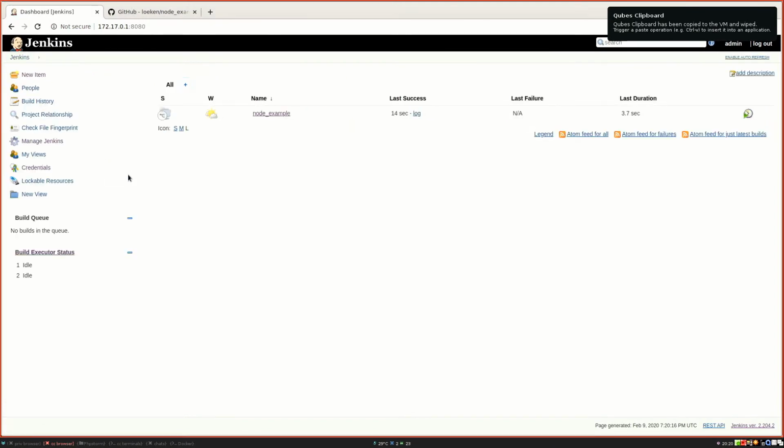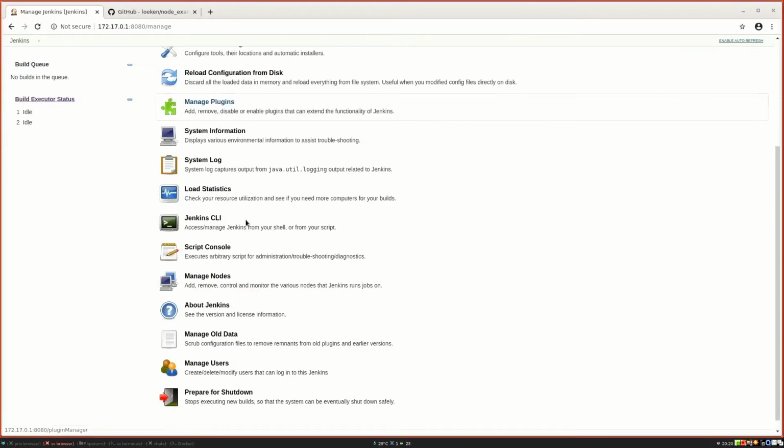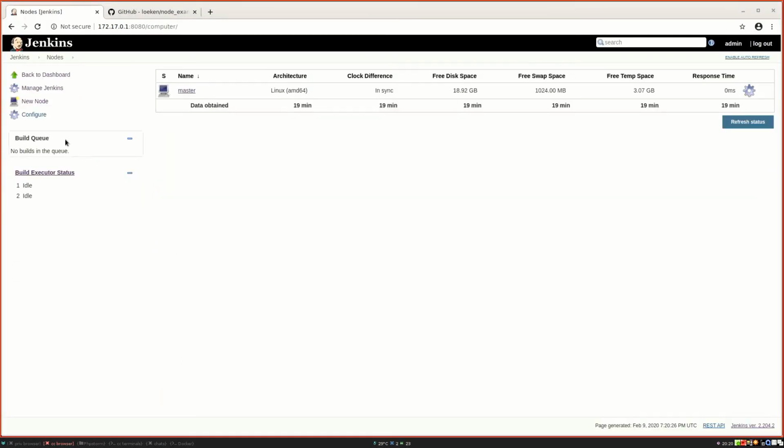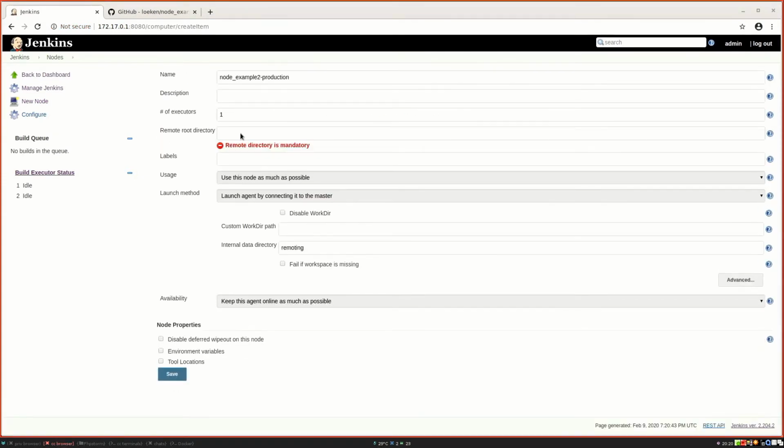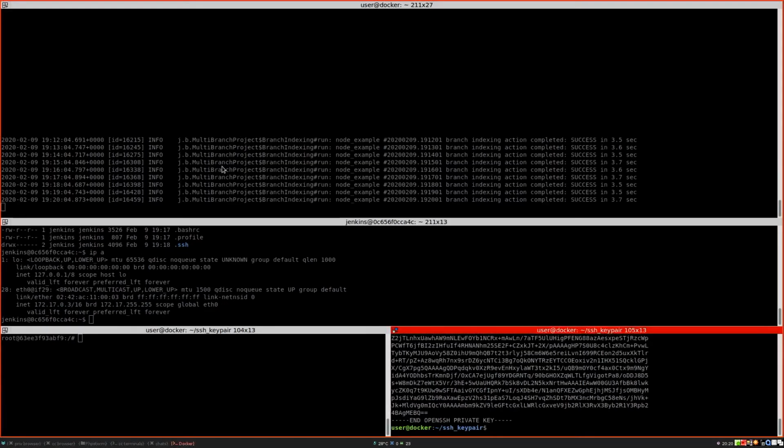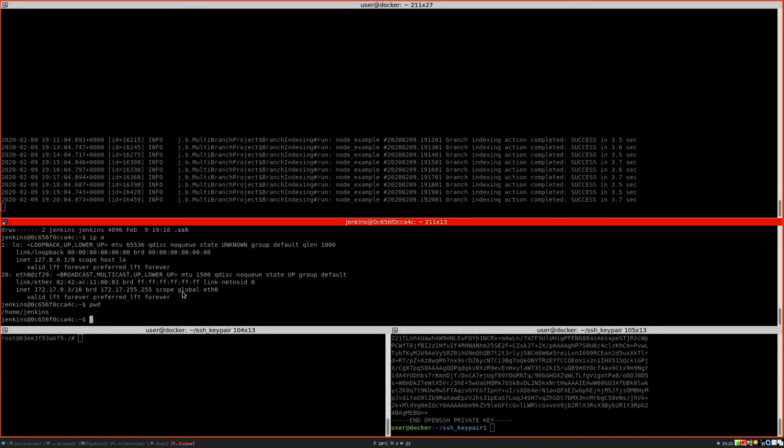And now Jenkins knows that it can connect using this credential set, but we still need to connect the actual agent. So we are going to go to Manage Jenkins and head over to Manage Nodes. And we are going to enter a new node. I would just call it node example 2 minus production. Select permanent agent and click OK. Then we are going to enter the remote directory, which is /home/jenkins. At least I think. Let's check that. Yeah, that is /home/jenkins.